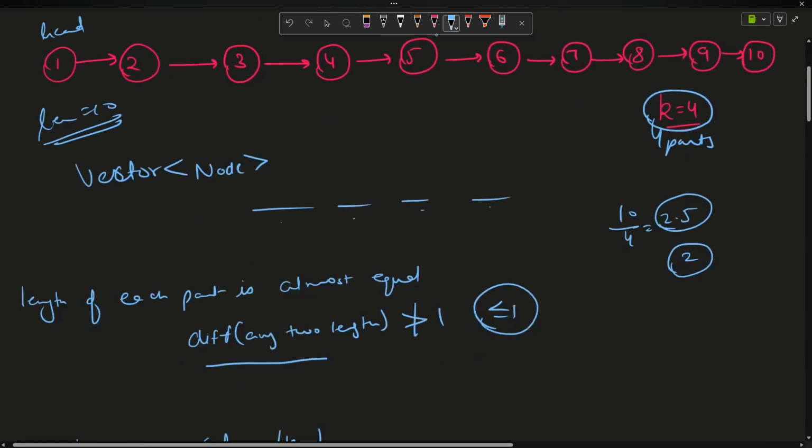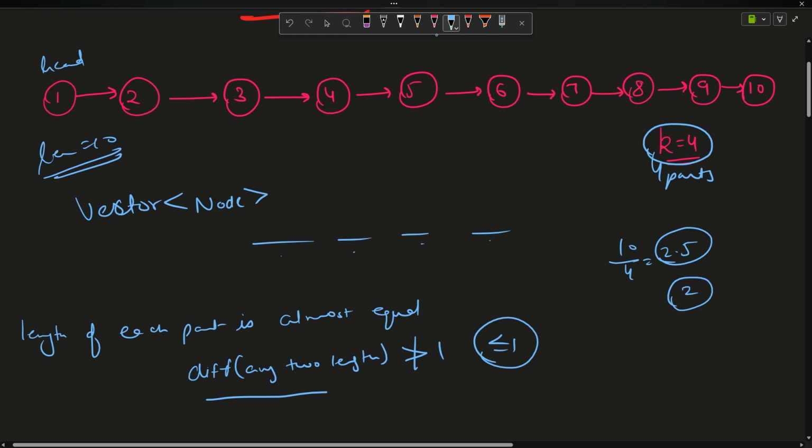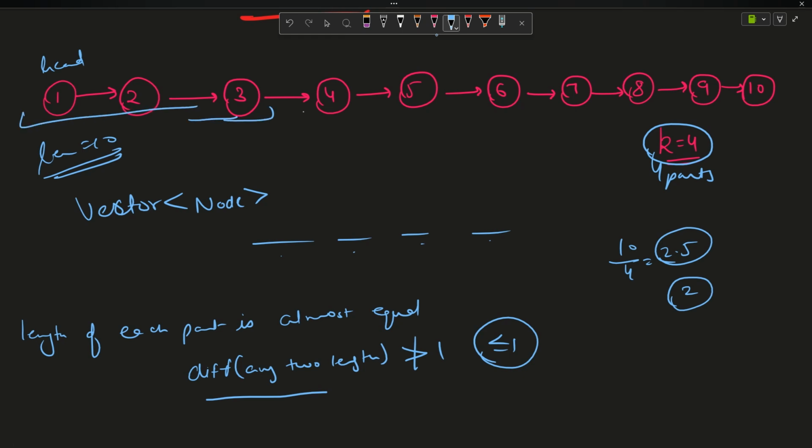Remainder becomes 2. So can I say the first part contains 3 nodes, second part contains 3 nodes, and the rest remaining parts contain 2 and 2 nodes? Then you can see 3 nodes here, 3 nodes here, 2 nodes here, 2 nodes here. Difference between any two of them is less than or equal to 1. How did I come to this approach?